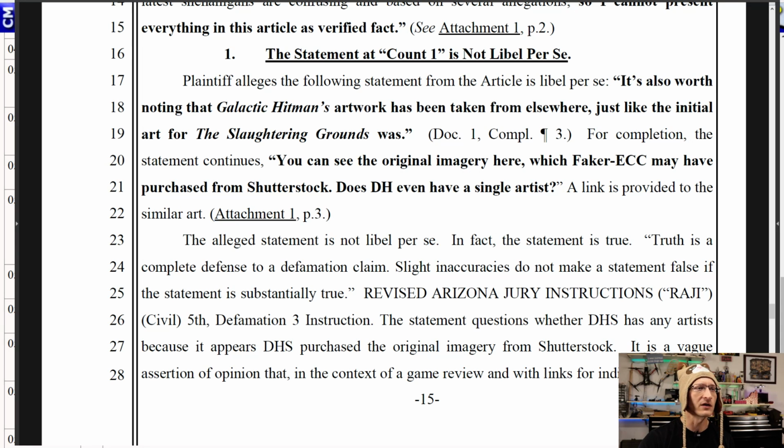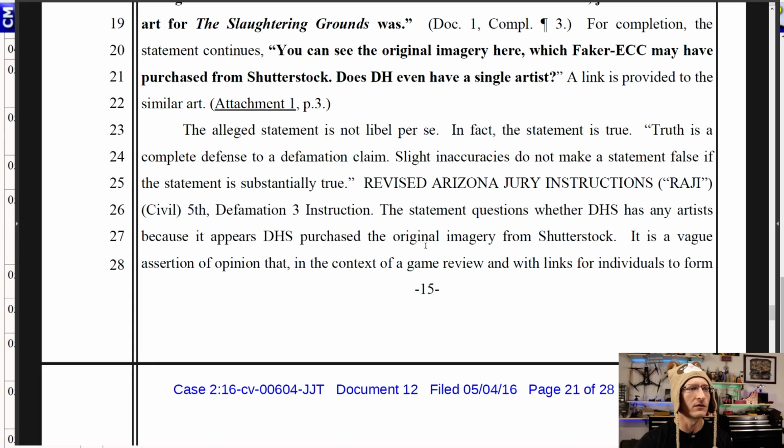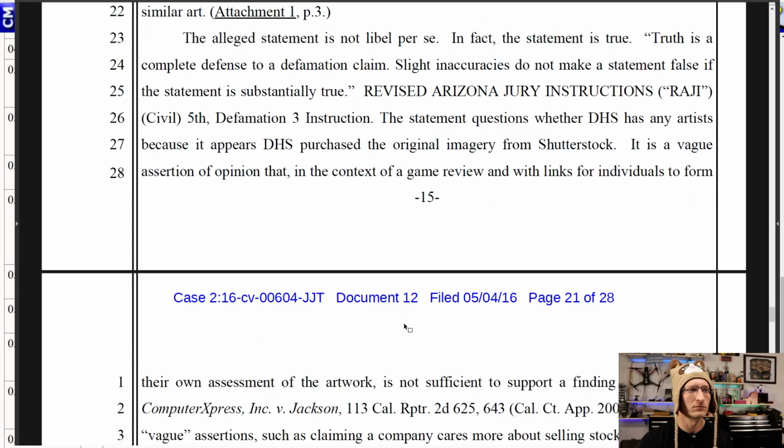It's worth noting that Galactic Hitman's artwork has been taken from elsewhere. The statement is not libel. In fact, the statement is true. So it's definitely not defamatory if the statement ends up being true. No matter how damning it is, it's not defamation if it is true. There are other things it could be, not in this case.